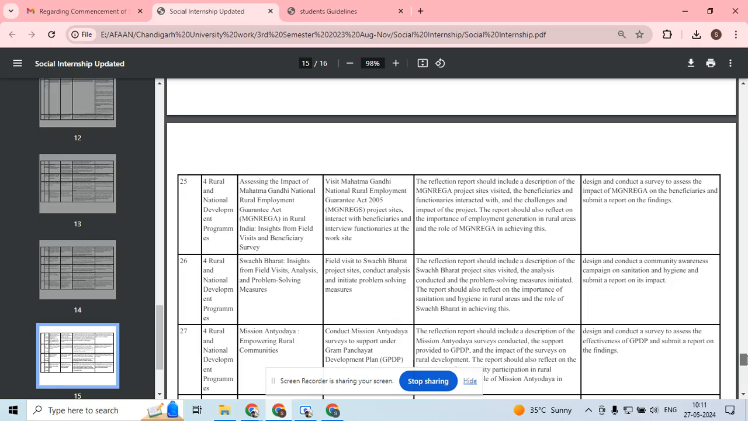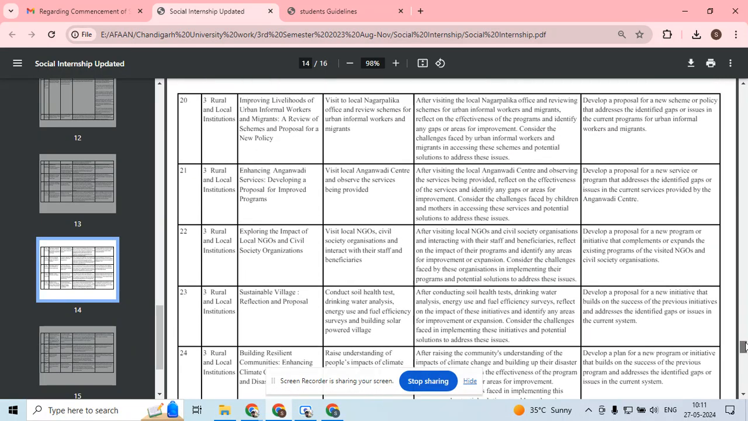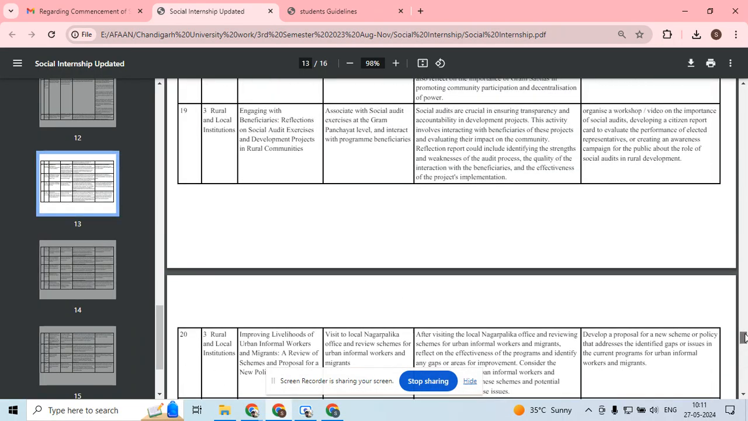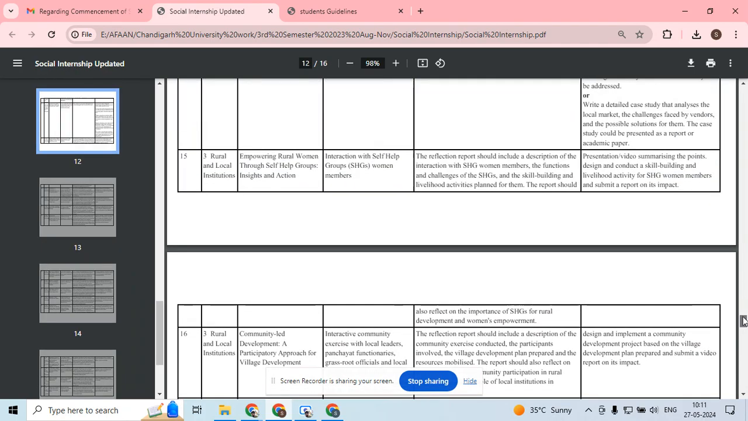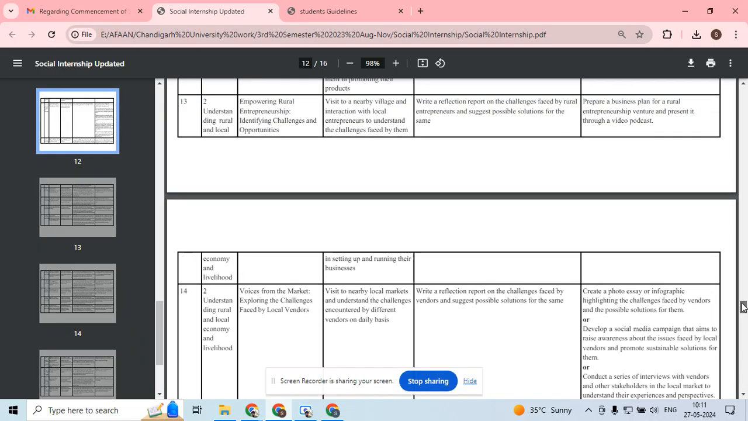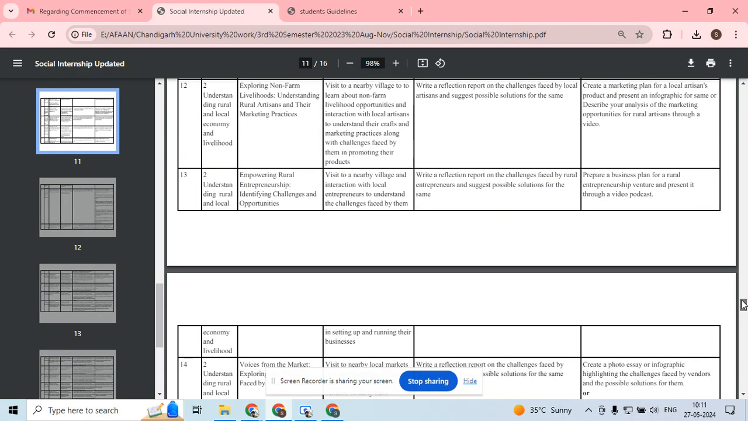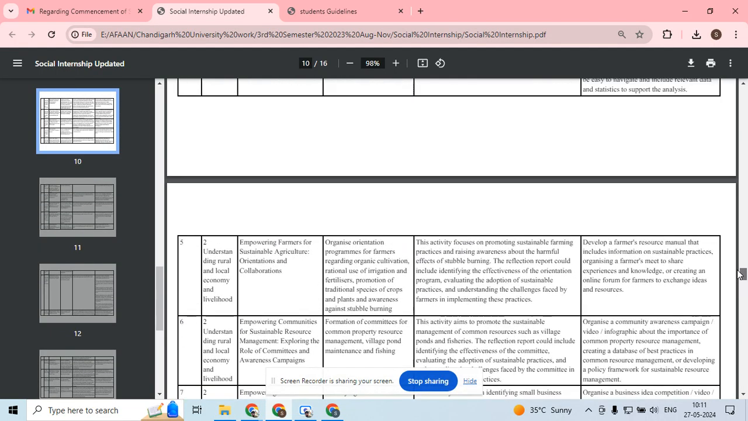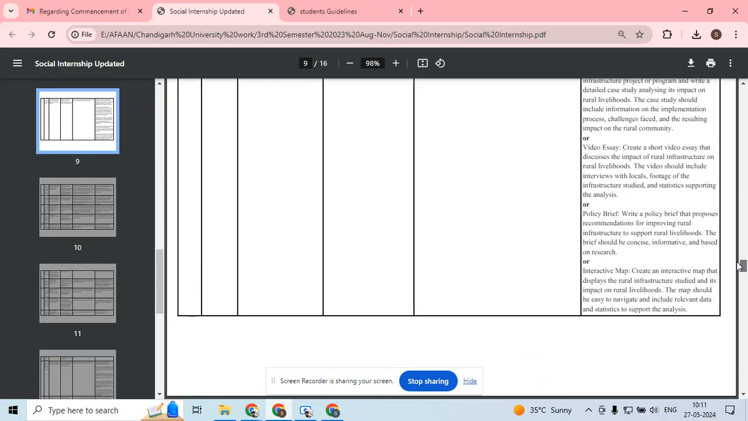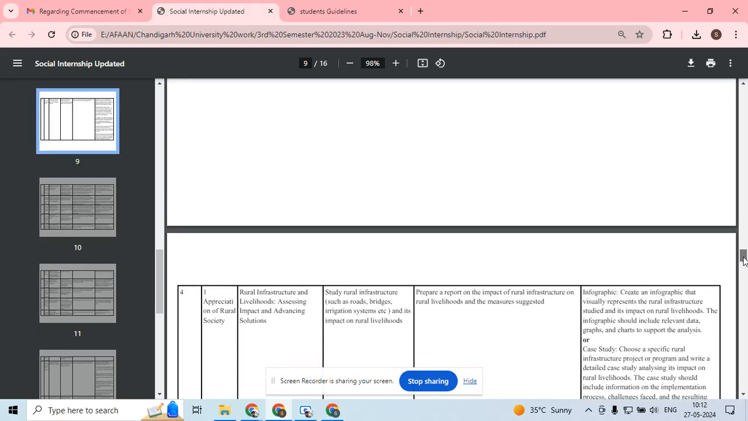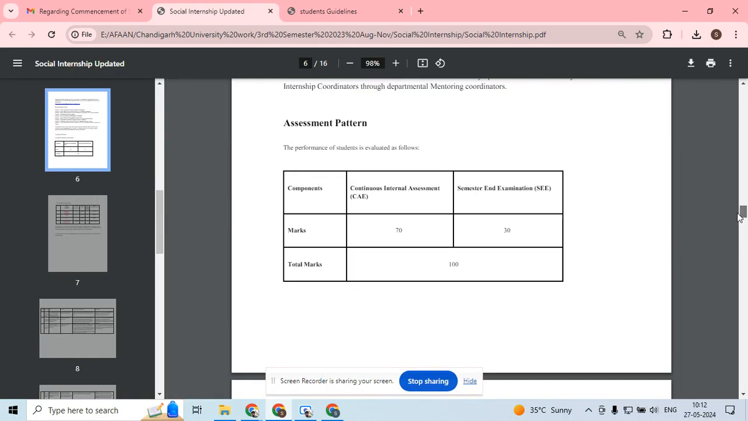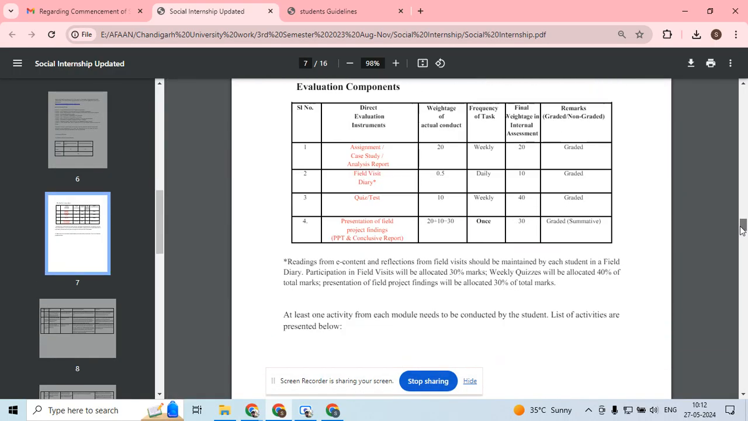So all these must be done, and as I told you, you need to submit the weekly reflection reports, and for each week there will be a certificate signed by the sarpanch. Now, as I told you previously, 1 week of work in an NGO is mandatory for you to submit. 1 week you must work in an NGO and submit the certificate. The rest I have told you.